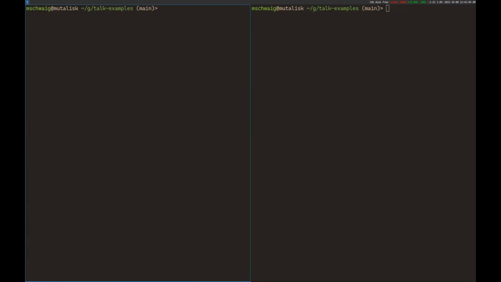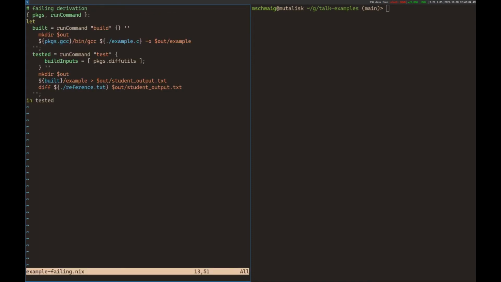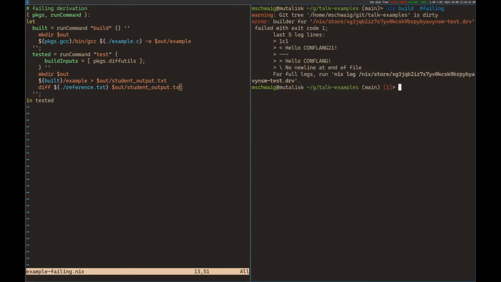Now let's look at the first pain point here. So I have a very similar setup. The big difference here is that in the end there is a diff that gets executed. So we do the same thing as before, but in the end we compare the student output to some reference. And if I now execute this thing, we can see that it fails because the reference and the student output don't match up. And interactively on the command line, we can deal with this error fine. We execute the command, we see what's wrong, we fix the error.